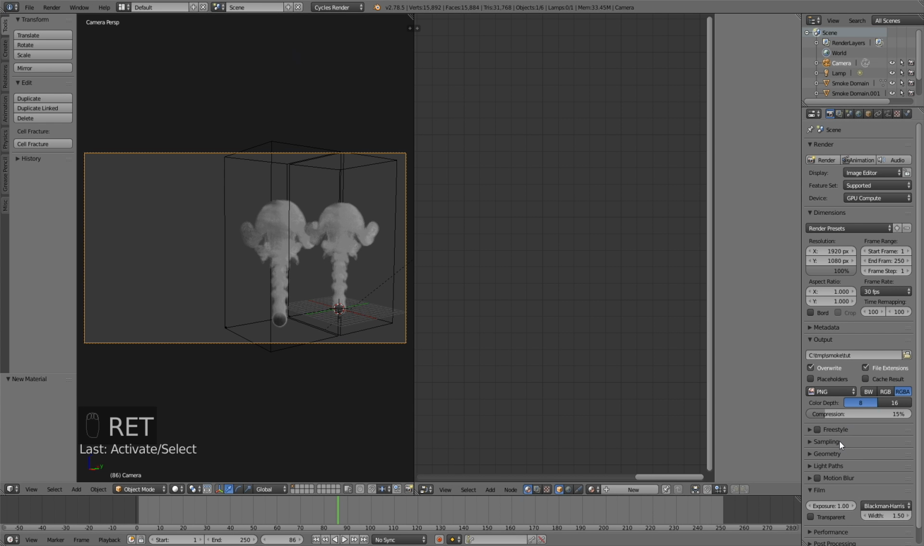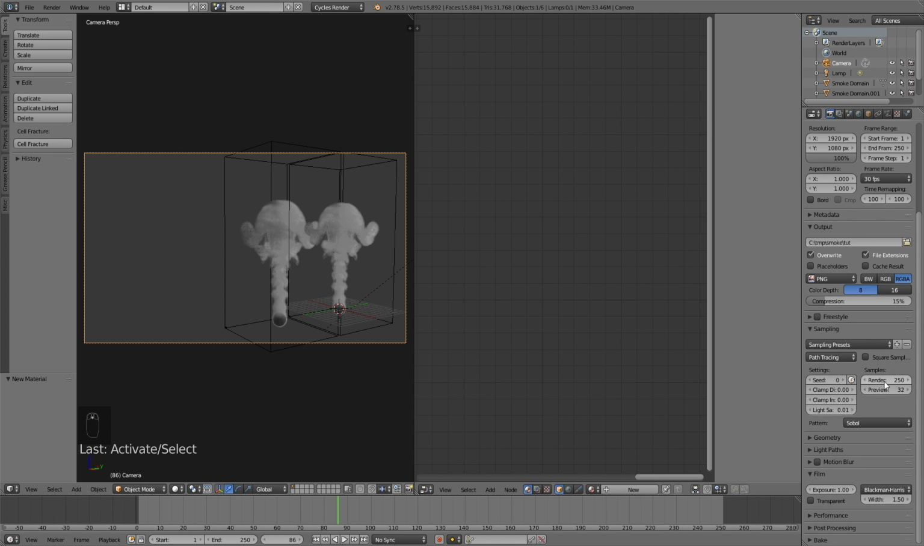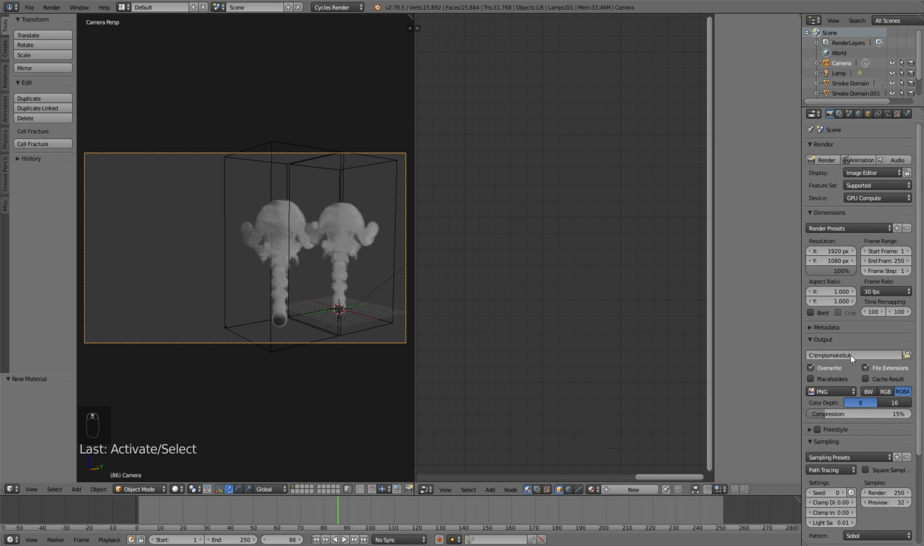And then let's scroll down to the sampling. The video is going to look better the higher the value is, so I'm going to set it to around 250, and if you have a slow computer, you probably want to make it a little bit smaller, and even higher if you have a fast computer. So let's just play the animation a little bit more and see how many frames we need.